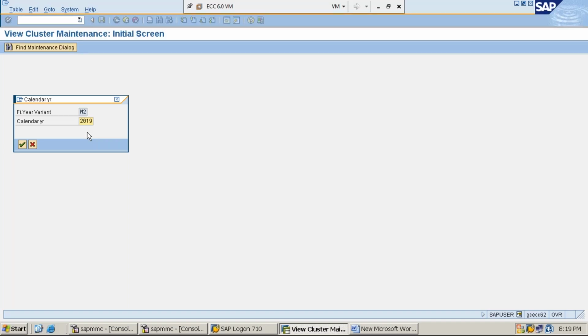Likewise, for every year we need to give the periods. That is why it is year dependent. Earlier we did not get this pop-up when we were creating the M1 fiscal year variant; the system did not give this small window when we double clicked on the periods folder. As we are creating a year dependent fiscal year, it is asking for the year. So 2019, press enter.